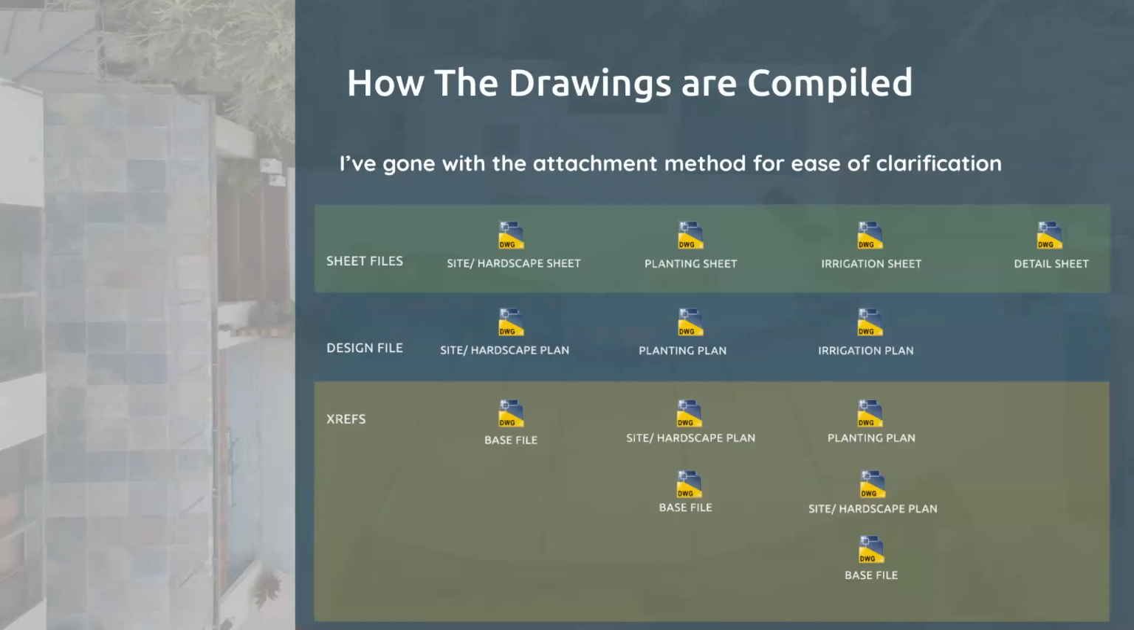And here, I just wanted to show how I've set up my xrefs. There are different ways to do this. I know in other webinars concerning sheets, Jake specifically went into the difference between using overlays and attachments. For ease of demonstration, just to make this as simple as possible, I've used the attachment method, and here you can see the hierarchy of it.